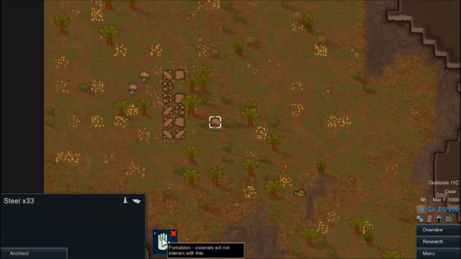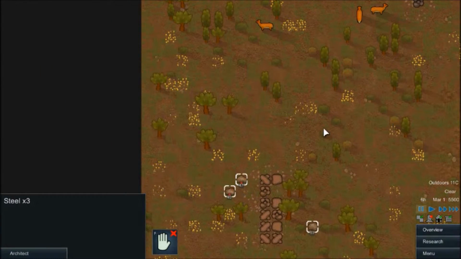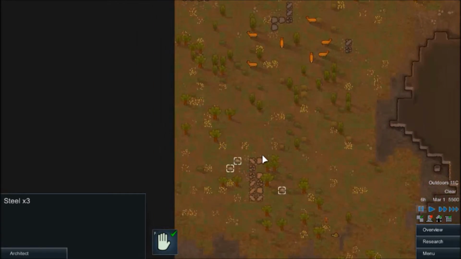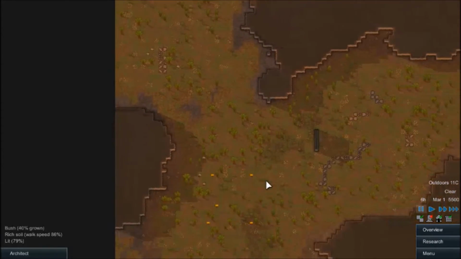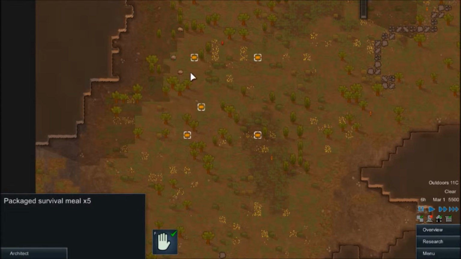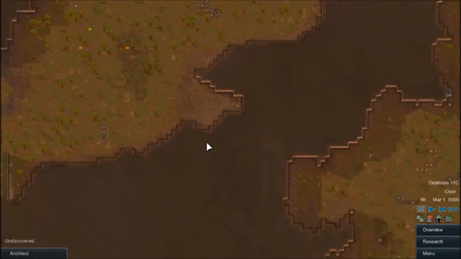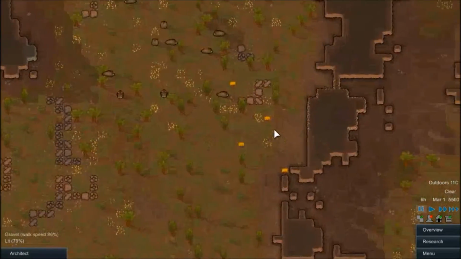So the way to do it here is forbid. Colonists will not interact. So F. Not forbidden. Colonists may interact. And another tip, if you double click on an item, it selects everything in your field of view. Like here, double click that. All the packaged survival meals. All the steel. So that's basically the very basics.